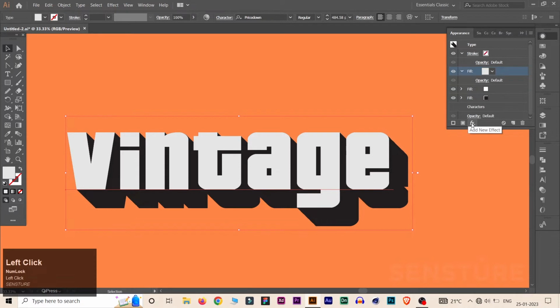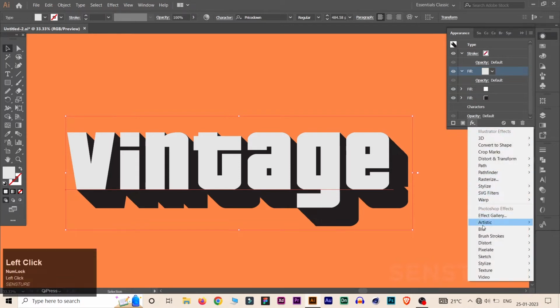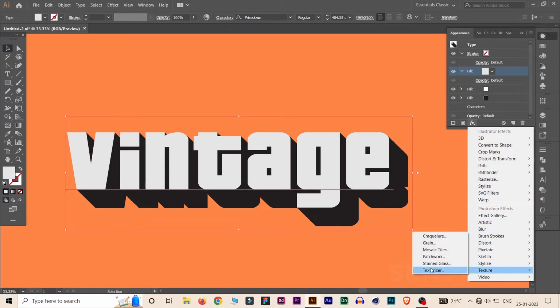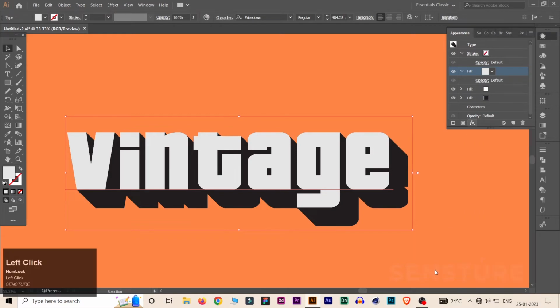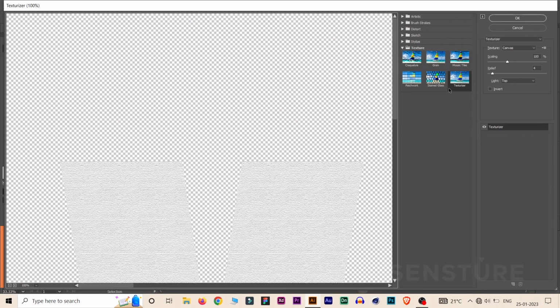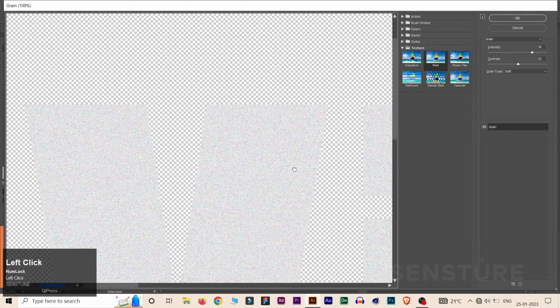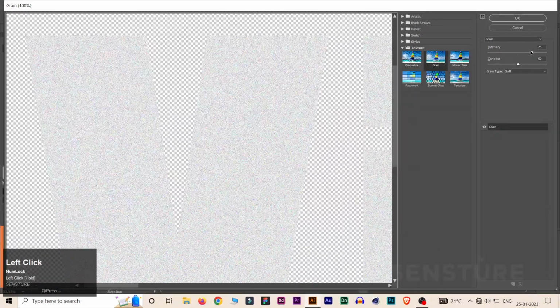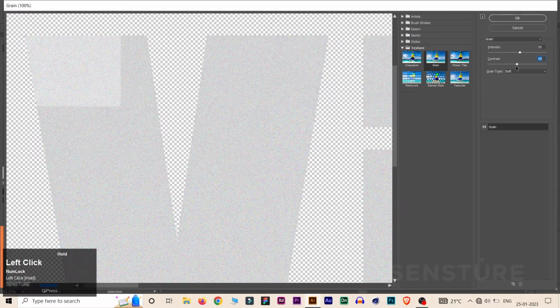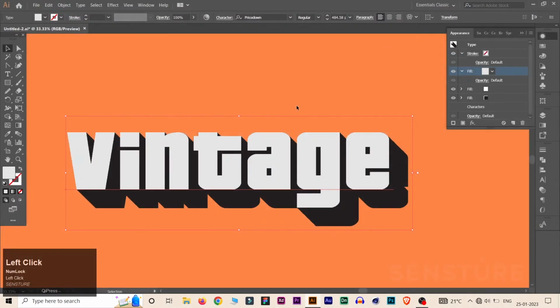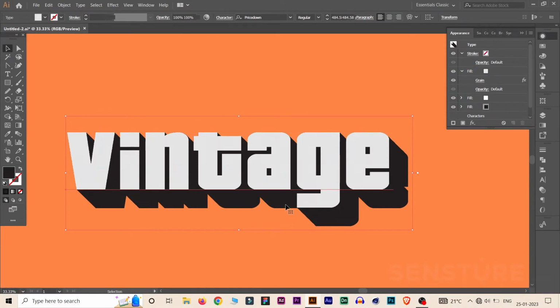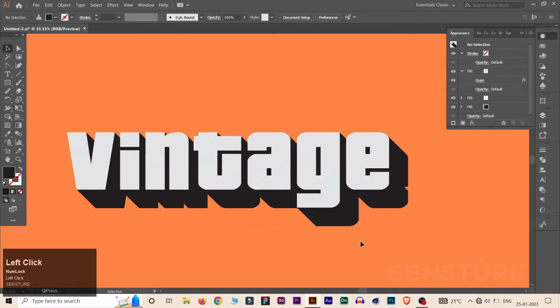Again go to effect, texture and texturizers. Now select the grain and adjust the settings accordingly. It looks fine. Okay, you can see grain texture on this text.